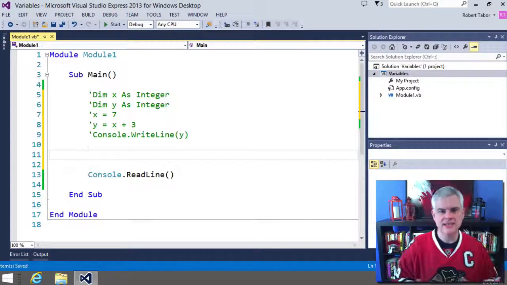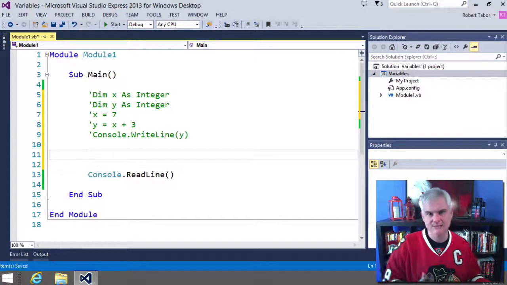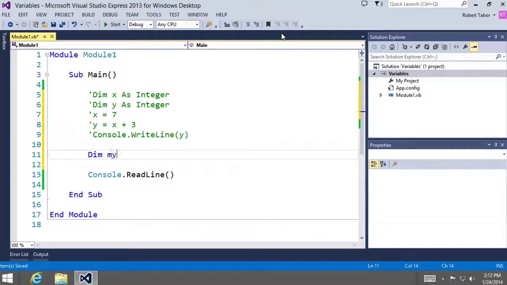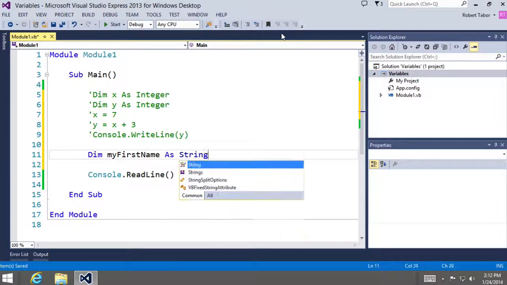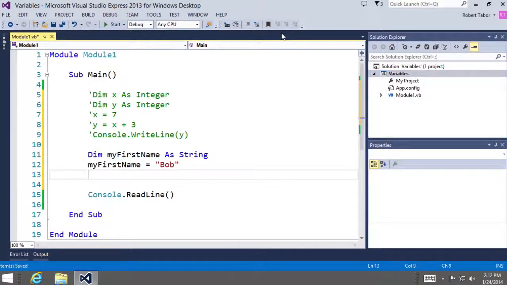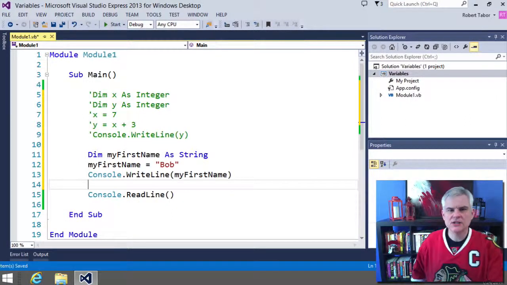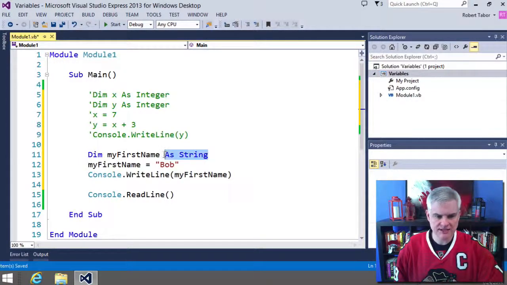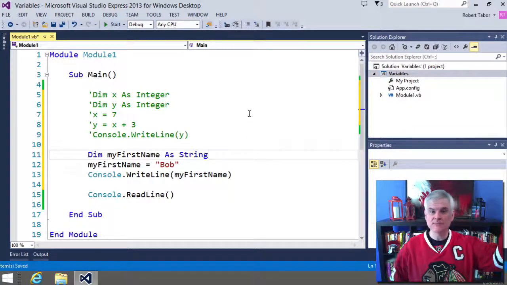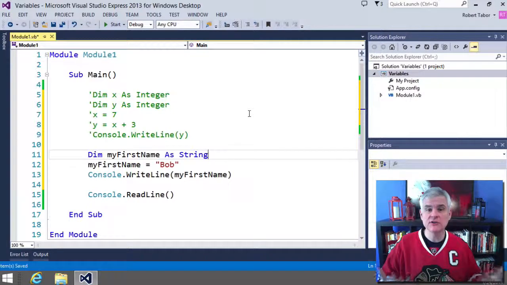Okay, so let's create another example, but this time, let's work with a different data type. So let's do this. Okay, so notice that we're using the As String this time as opposed to As Integer. String is the keyword for creating a bucket in the computer's memory that can hold textual information, alphanumeric characters.